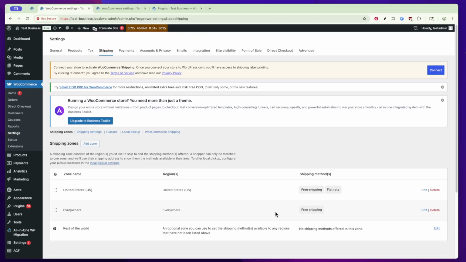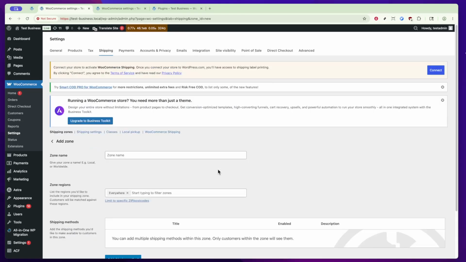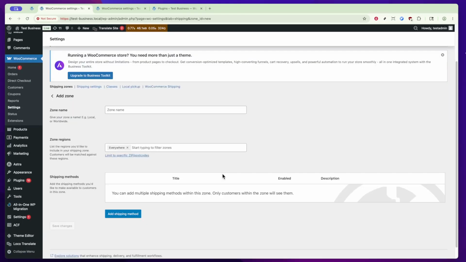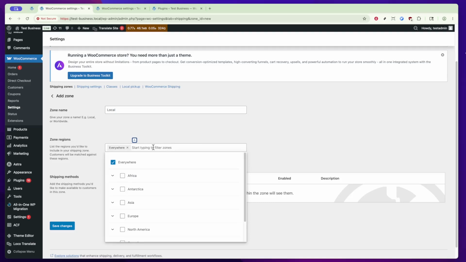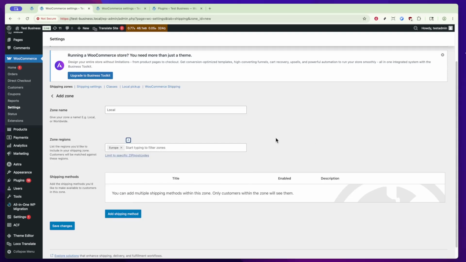If you want to add a new shipping zone, click on the Add Shipping Zone button. This will take you to a new screen where you can start setting up the details for your zone. First, you'll need to give your zone a name. The zone name is completely up to you. It could be something as simple as local shipping or international orders. After you've named your zone, you'll need to select the regions it applies to. For example, you might choose specific countries, states, or even postal codes, depending on how detailed you want your shipping setup to be.